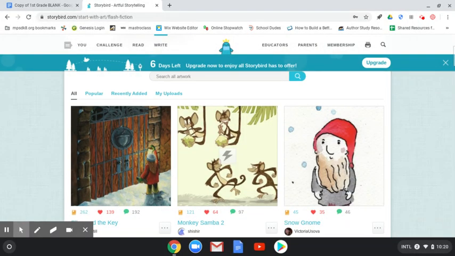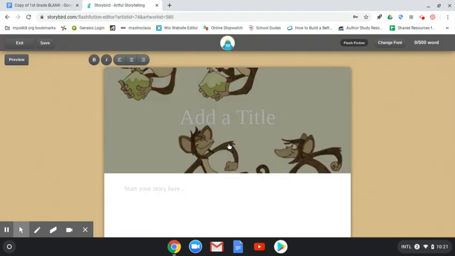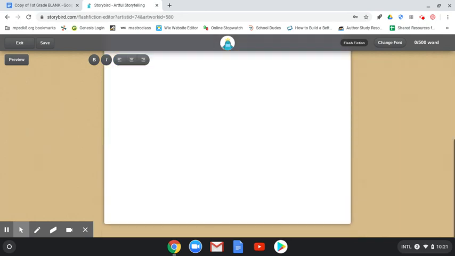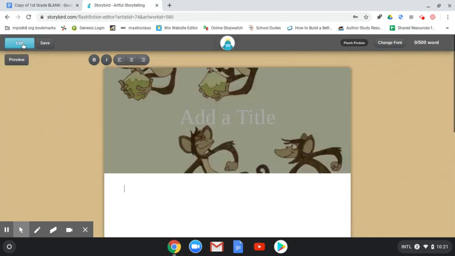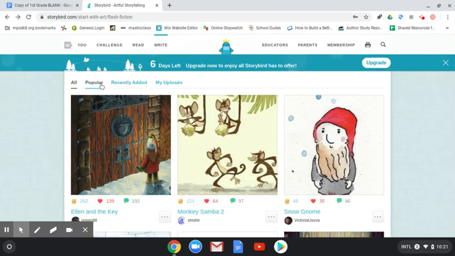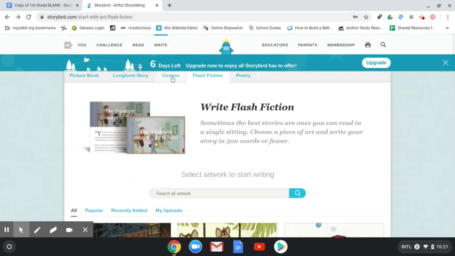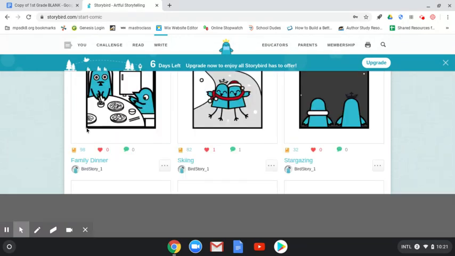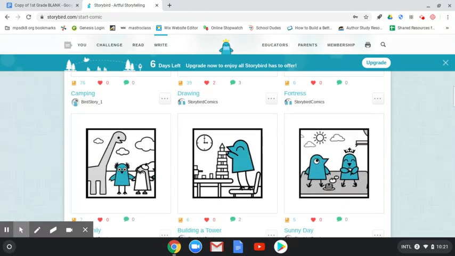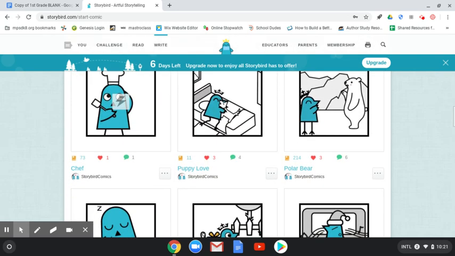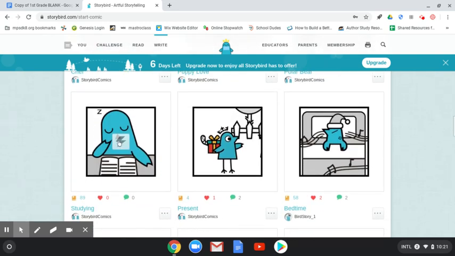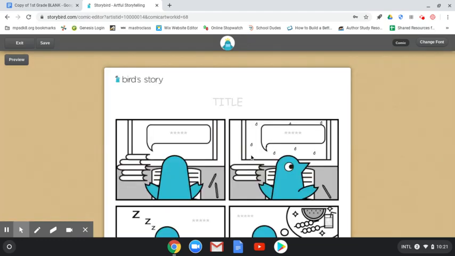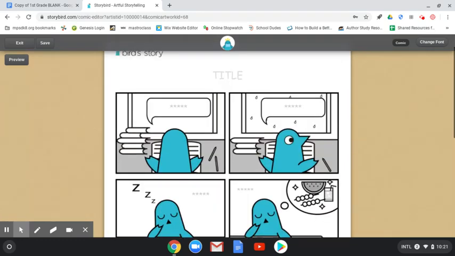So flash fiction, let's get these monkeys. You can just add a title and get writing. No chapters, nothing like that. If you go back, you can do comics. I have a feeling some of you are going to be really interested in doing a comic. So you look, choose, maybe this one. This is how I feel today. And you can type right in here.